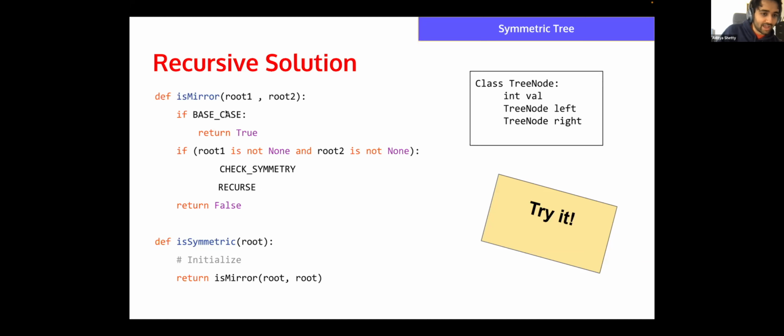So does anyone have any ideas of what just the base case would be? We do have a chat saying the base case is when the node is a leaf. The node is a leaf. Yeah, the node is a leaf, meaning that it doesn't have any children.